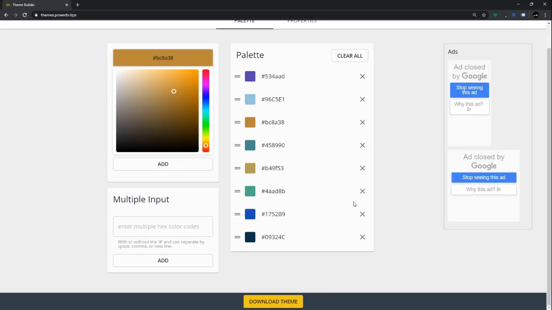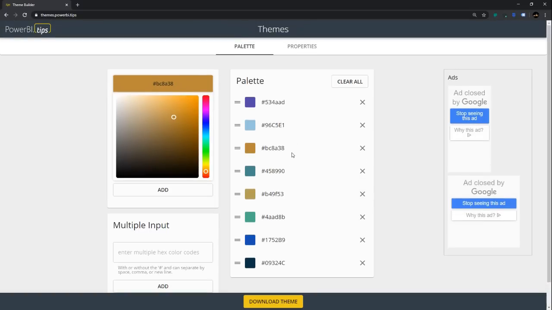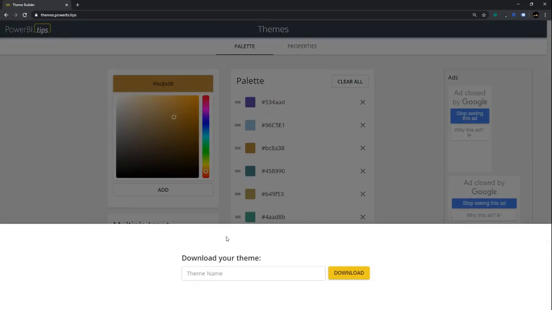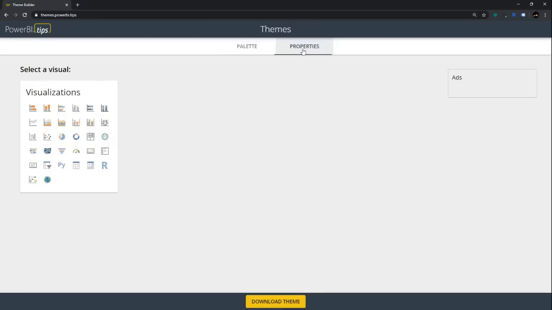We settle on something here. We can also adjust properties here. So you could click download now and get a copy of the theme with just the colors by clicking download here, or you can add additional properties. So over here at the properties section, you can click each of the visuals that have been made as an icon. You can click the visual, and now you can start adding properties here.